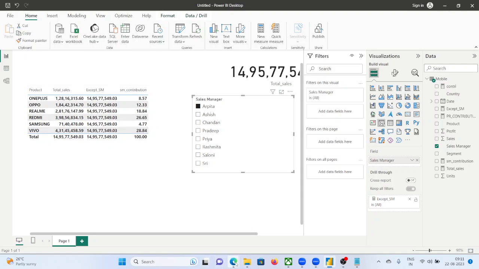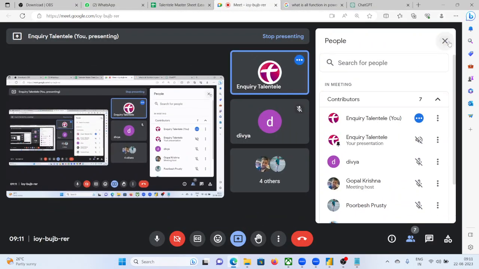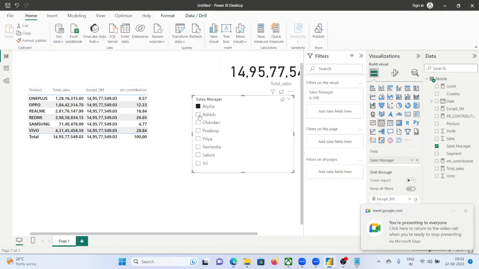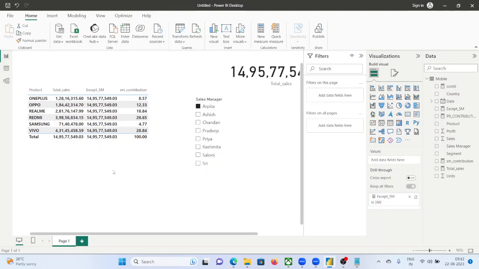Are you getting 100% here? Even if you apply a filter, it is working. Yes, sir. This is the use of ALL. ALL will remove all the filters that are applied on a table. If you drag something here, it will not be filtered. The value will be constant because you are not applying any filter. You are removing everything by using the ALL function.